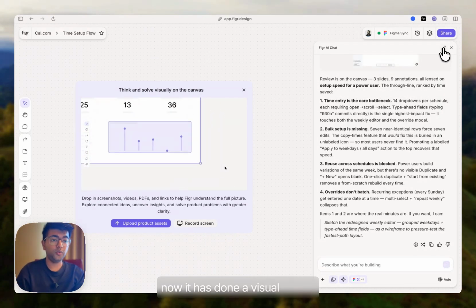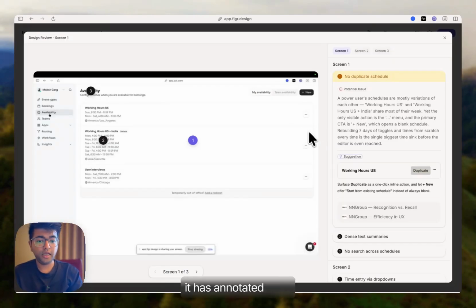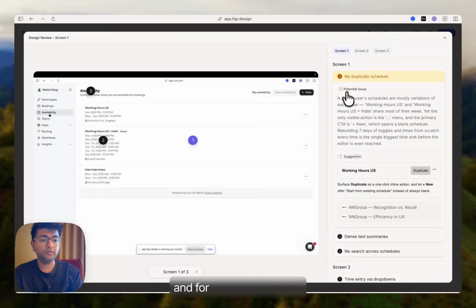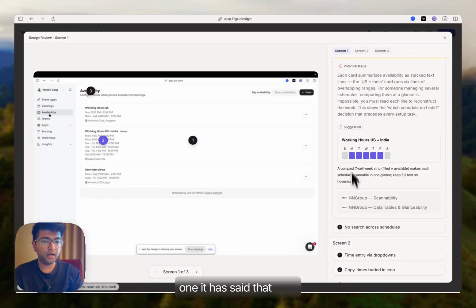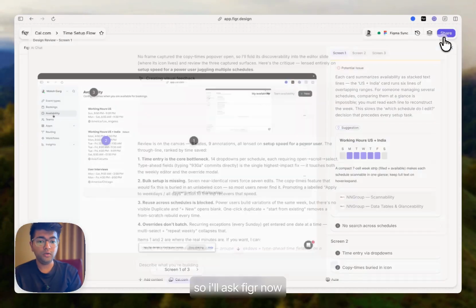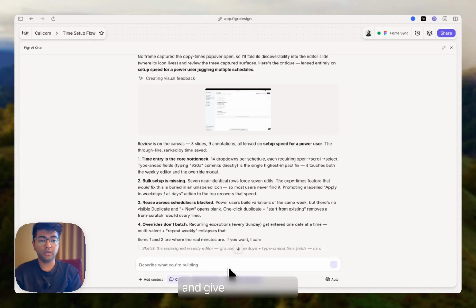Now it has done a visual review. For each screen, it has annotated what all issues are there. For example, in screen 1, it has said that there is a dense text summary which can be shown in a visual format, like a weekly strip. It can point out frictions in the UX, missing states, unclear hierarchy, even accessibility issues, and places where the flow might break. So I'll ask Figr now to document everything out and give me variations on how we can solve it.